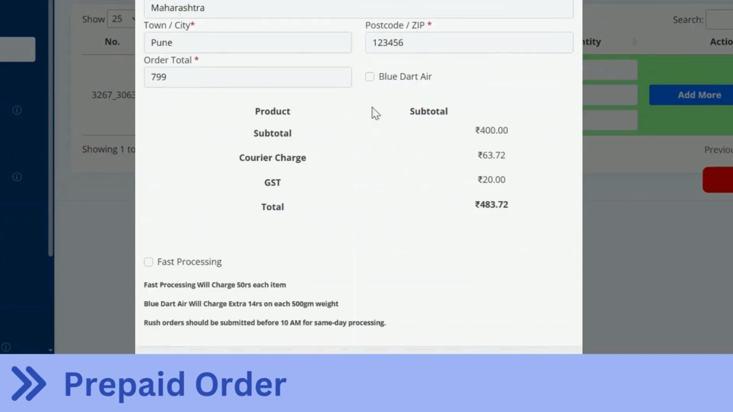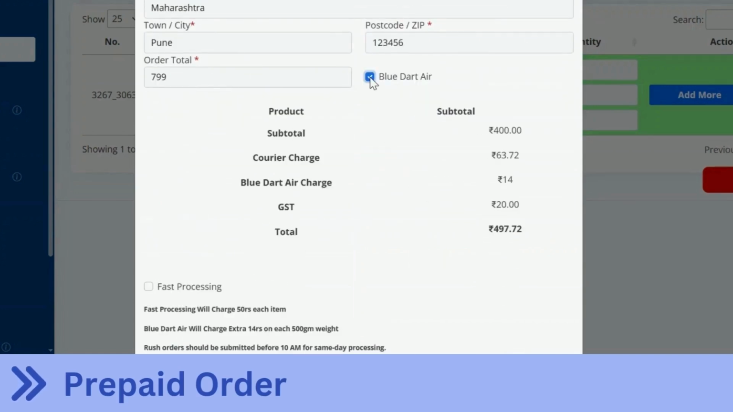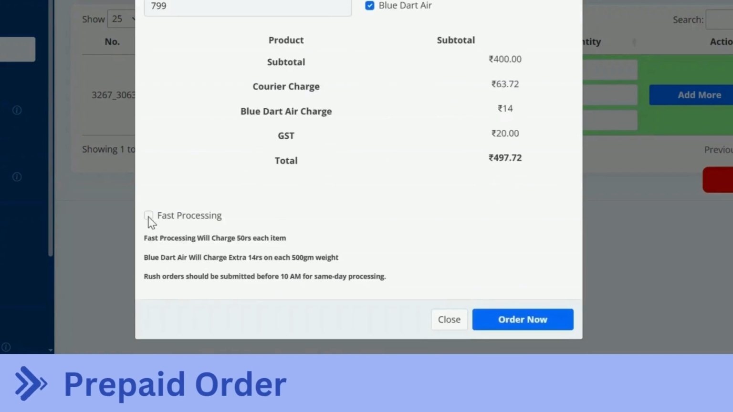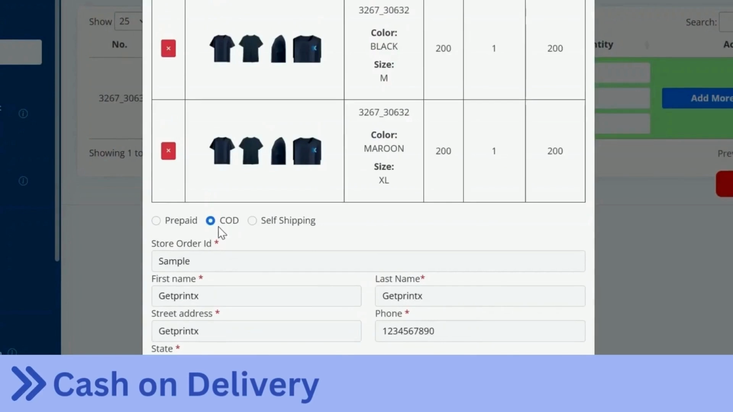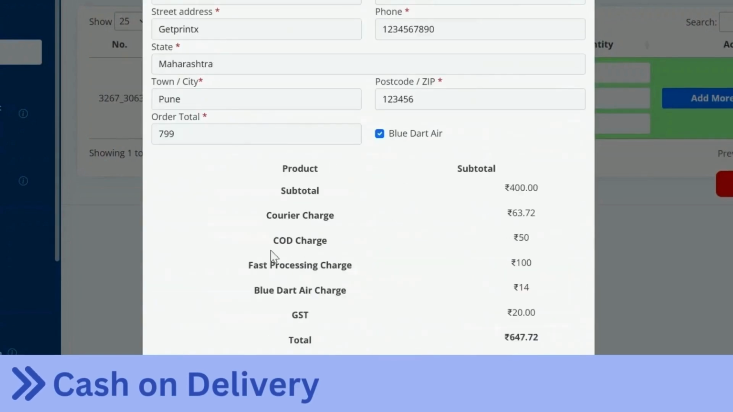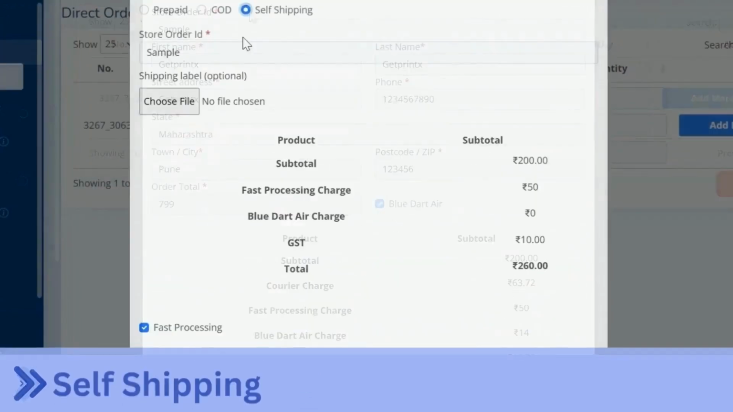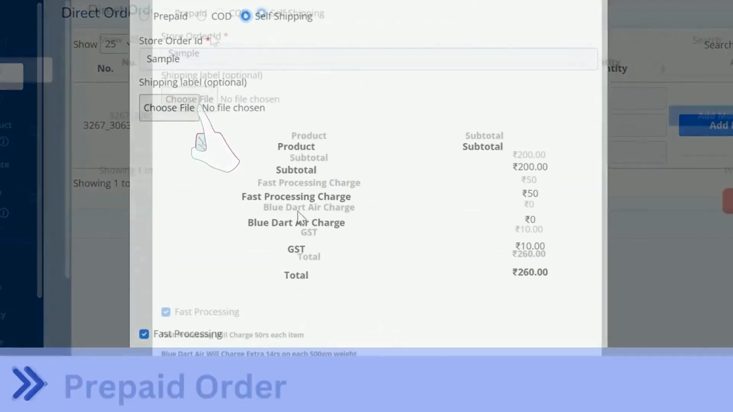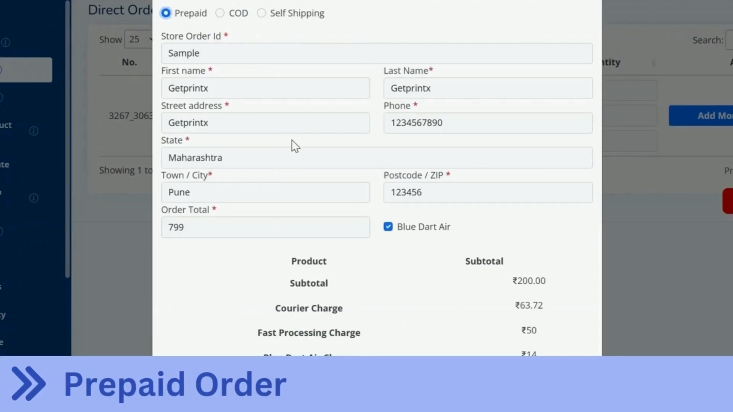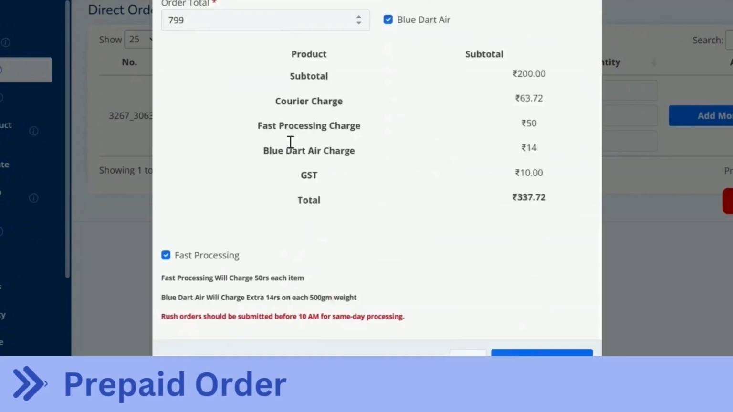You can also opt in for specific Blue Dart air courier. The charges would be added here. Or if you want fast processing, you can opt in for fast processing here. The same is for COD orders. Only 50 rupees extra is charged as the COD collection amount. You can place a self-shipping order by adding the shipping label here and your courier details. But we will go with prepaid order. To place a prepaid order, we'll just scroll down and click on order now.